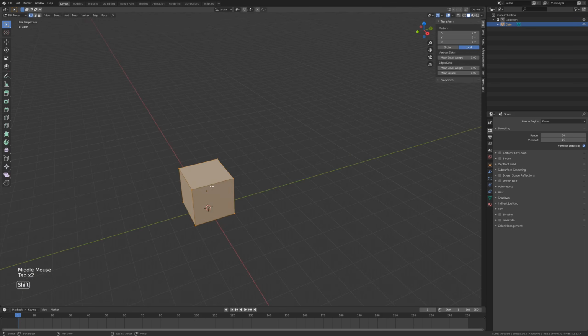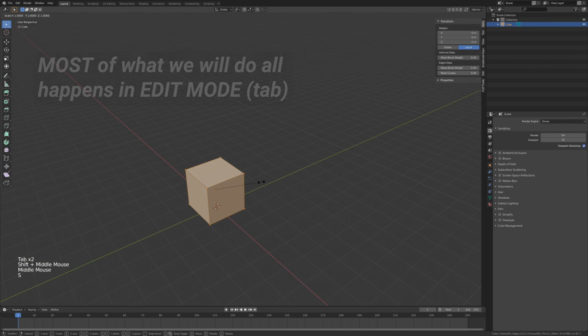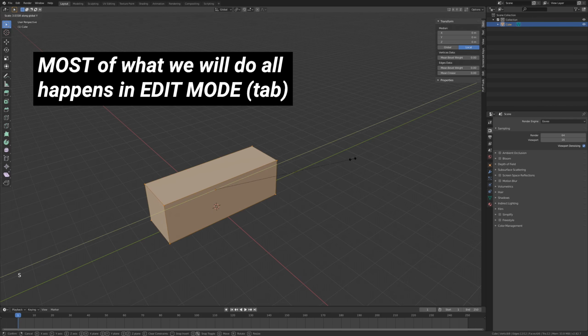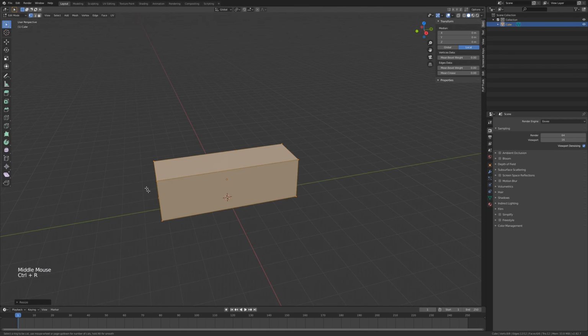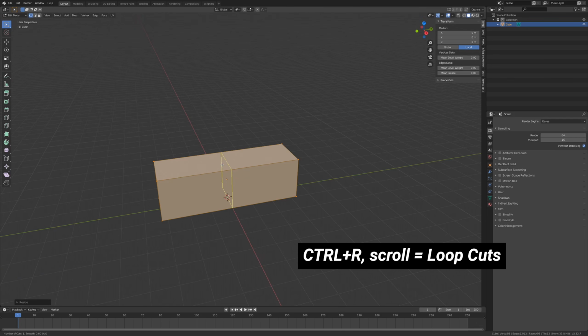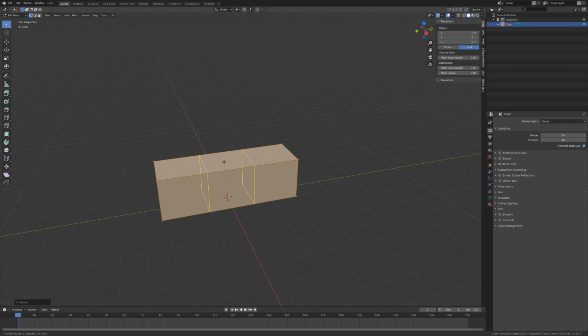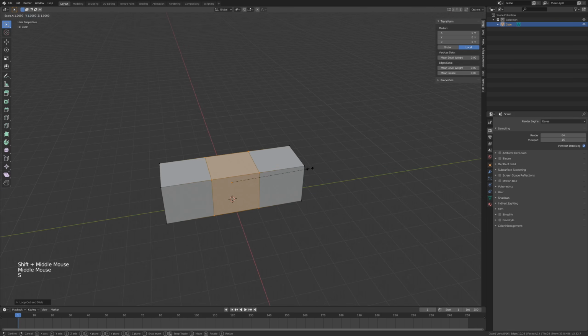So I have pressed Tab to go into edit mode. Another very basic hotkey there. I'm going to scale this out on the Y-axis, S and Y, and I'm just going to start building that car shape. And so I'm going to create a loop cut here. I'm pressing Control R, and then you can scroll up and down to add more. I'm just going to add 2 there, and I'll just let that be, and then S and Y just to move those apart a little bit.